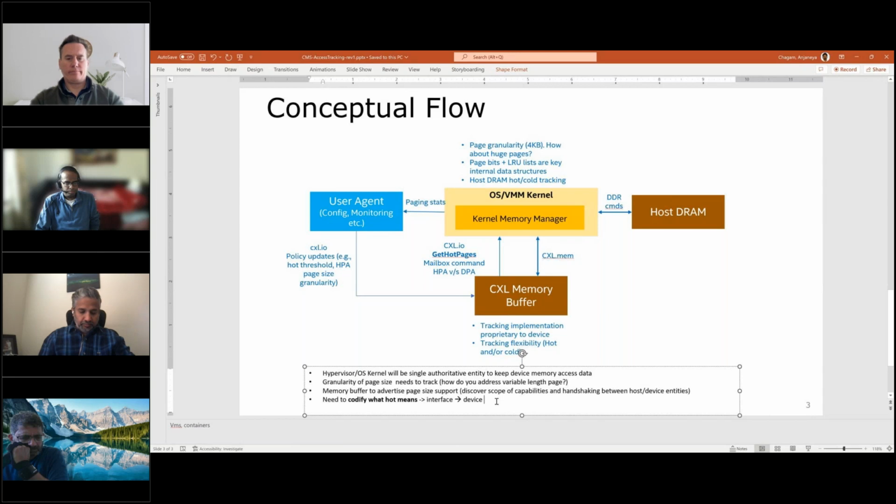Giving the host some sort of controls to say, only tell me about a page if it hits this threshold of access, and something like that. You could call that a hotness criteria, or you could just call it a way to decrease the amount of traffic. But if we're trying to offload the register setting from the CPU, though, yeah, Vince.